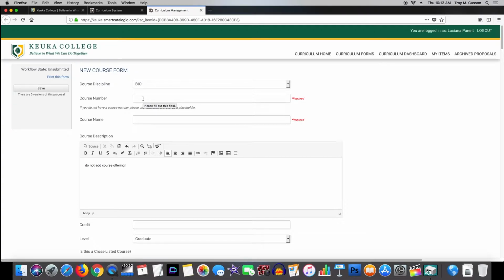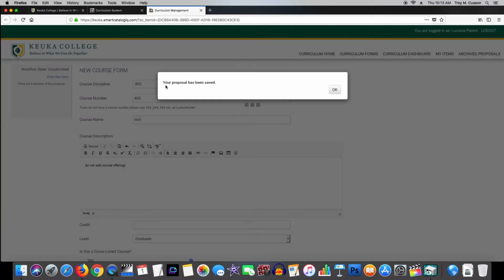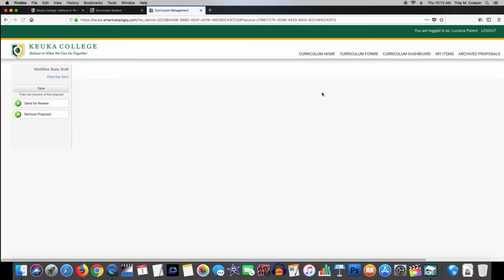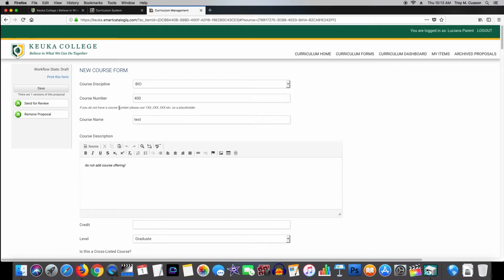As soon as you're finished filling out your form, you will save your form in the system. The system will tell you your proposal has been saved. You click on OK. But that does not mean that your proposal is in the pipeline of the system. You need to actually send for review. You can send for review or you can scratch your proposal. Scratching your proposal means removing your proposal from the pipeline. But that does not mean that your proposal will be deleted, okay?